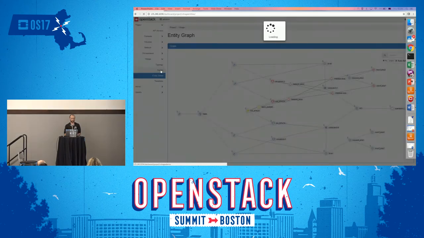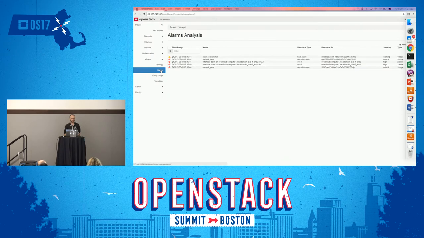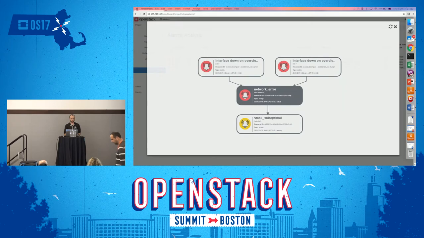Now we are going to see the root cause analysis of what happened here. Okay, so here we can see that we have two alarms on both of the interfaces that caused a network error, a critical error on the instance, which caused a suboptimal error on the stack. This is all configurable, of course, and can be done in a different way.